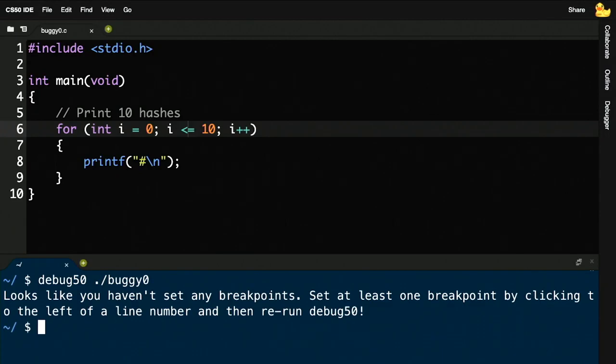And now notice this error message. I haven't set any breakpoints. Set at least one breakpoint by clicking to the left of a line number and then rerun debug50. Well, what's going on here? Well, debug50 needs me to tell the computer in advance at what line I want to break into and step through step by step. So I can do that. I'm going to go to the side of the file here as it says. And you know what? The first interesting line is this one here, line 6.